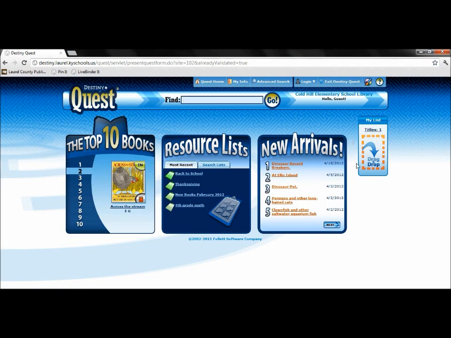When I go back to the main screen, I see over here on the right my list, and it says I have one title in it. The reason I did that is so that I can go back when I'm finished searching and look at the titles that were interesting to me to decide which ones I want to go and look for in the library.